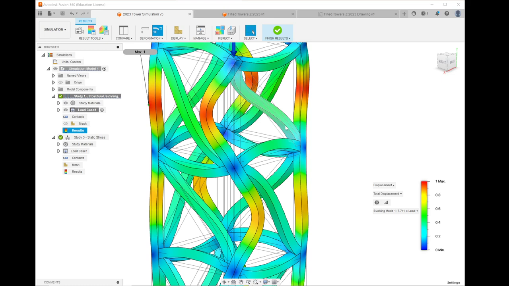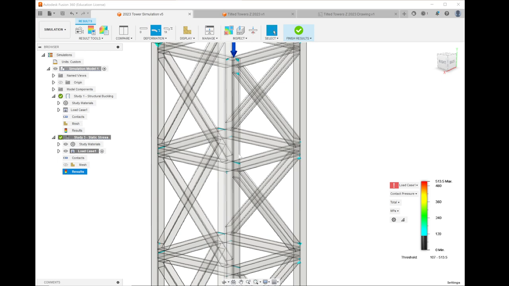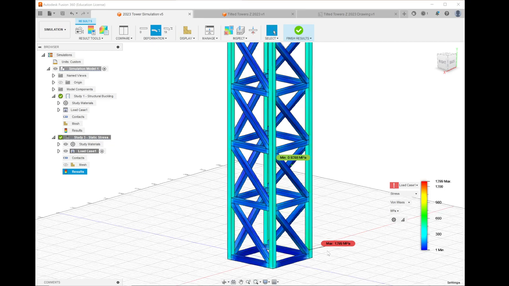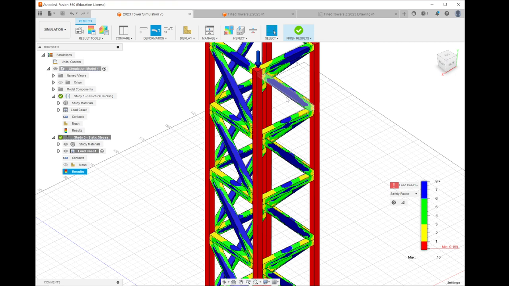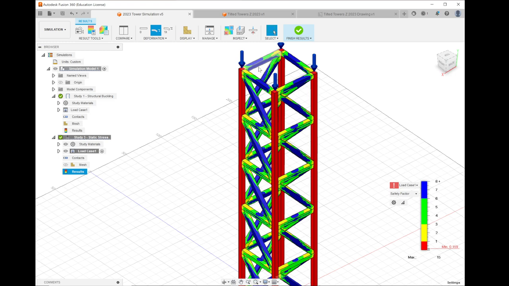Let's also see where the stress is coming. You can do a stress test. I can do a stress test over here. Let's look at the results of the stress test. I want stress. So over here, let's go to factor of safety. So over here, where it's red is where it's the highest factor of safety. This is the part that's most likely to break. We're expecting your tower to break with these long rods over here.